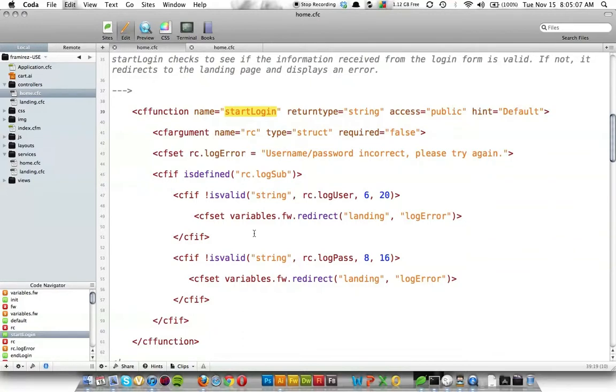So on my form I have an action of home.login. So automatically the framework knows to go to the home controller and look for a login function. So it goes to this one first since it has the word start in front of it.